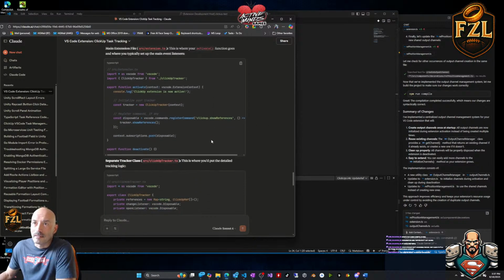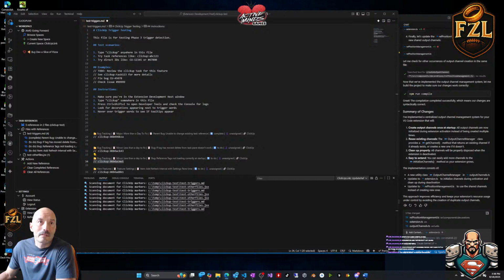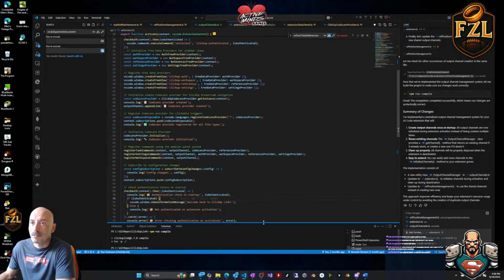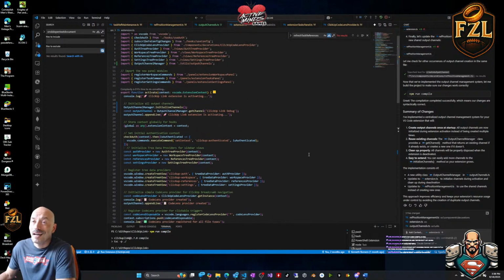So we have activate, but what I need to do: console log ClickUp extension is now active. So when it activates, this is where we're going to trigger stuff. So that must be where things are happening at the beginning of the app. Let's see what it's doing. Let's go see what is happening. So there's a lot of stuff that happens in activate. And maybe that's part of what my problem is. I got too much crap in here. Because honestly, there's a lot of stuff.